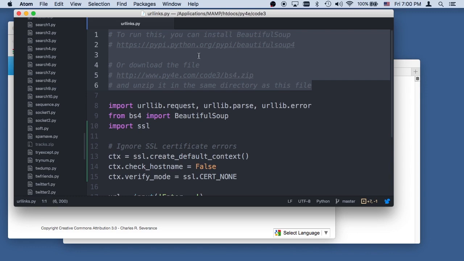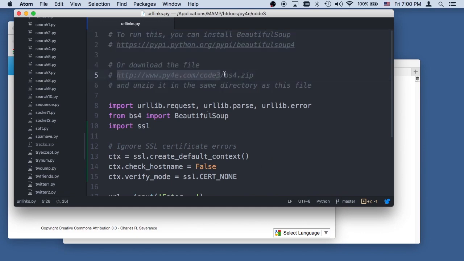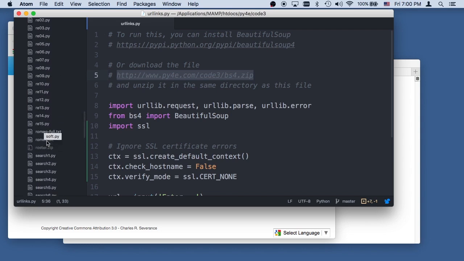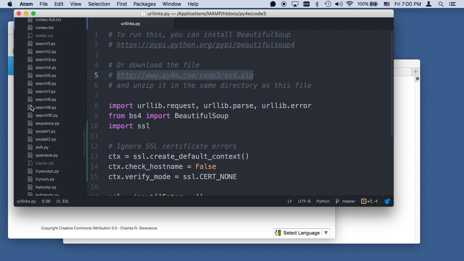But I want to show you a simpler way, if you don't own your own computer and you just want to make BeautifulSoup work. You can download this file right here, BeautifulSoup 4.zip, unzip it, and put it in the same folder as urllinks.py. If you look in this folder, I have a subfolder called BS4, and that's the unzipped version of this. I didn't write this code, so I'm sorry if the name is bad, but this is the code to BS4, and this is what's in BS4.zip.